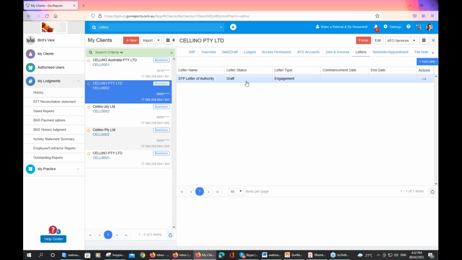And in this case, we've got an SDP letter of authority for these clients. It has been drafted, but it has not been sent. Some letters of authority have a commencement date and an end date, because a letter of authority, as you know, is year by year, or each and every time. For an annual letter of authority, you can have it sent from the system and then keep track of it, so that if you use it for this year, next year you might need to do it again. Otherwise, if you get audited, it's not a pretty sight.